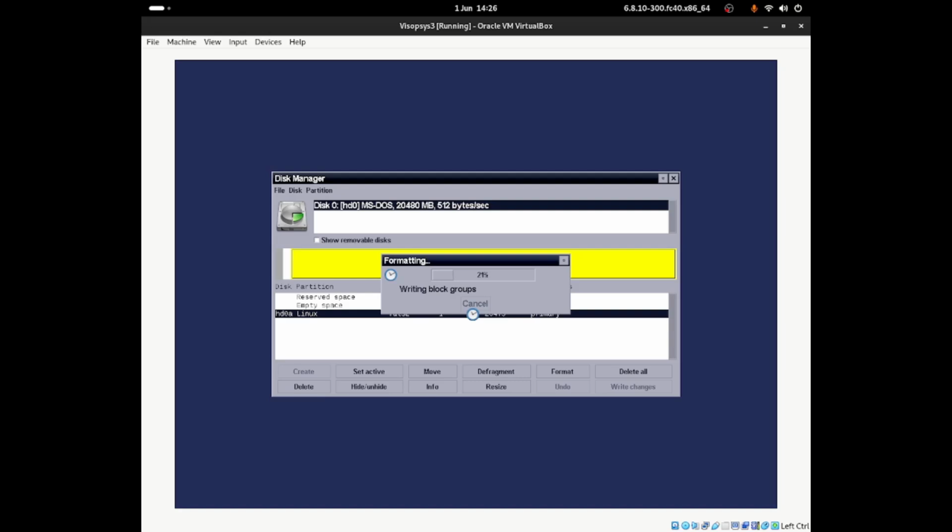We were able to create a partition, we were able to write some changes, and we'll be able to format it as well. If you really want to, you can also defrag, you can move, you can click on info and resize, so we can resize partitions, which is pretty cool. So it has a very nice disk manager as well, because it's very easy to use. It's similar to what we would get in Linux when it comes to setting up partitions.